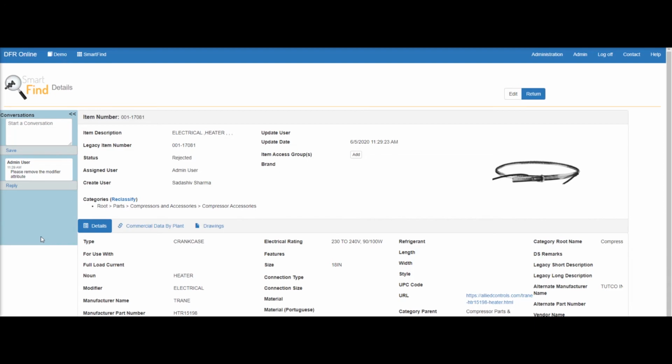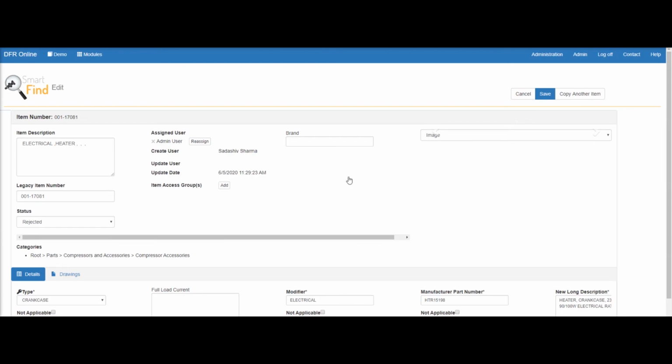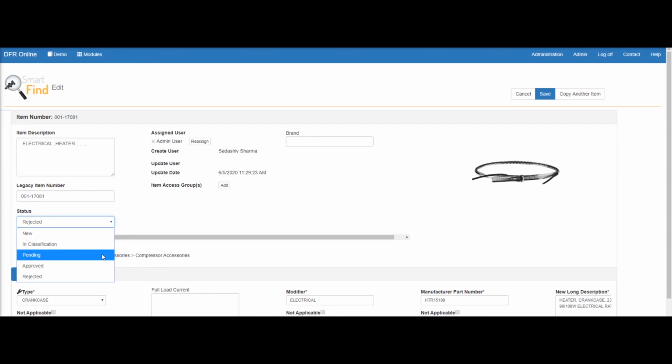However, if this is a really simple fix, assume that I have made this fix, but now this part is still in rejected. So I want to go into edit. And then I'm just going to go straight down here to the status and either push it back into pending for somebody else to look at, or I will go ahead and approve it immediately. Saving this will save that part.